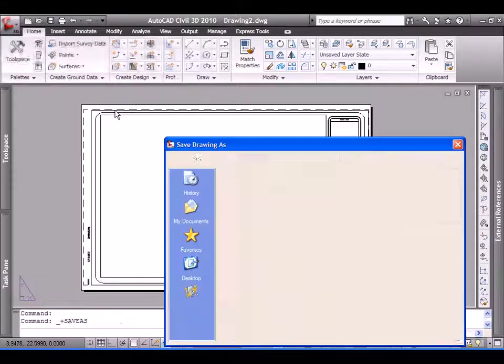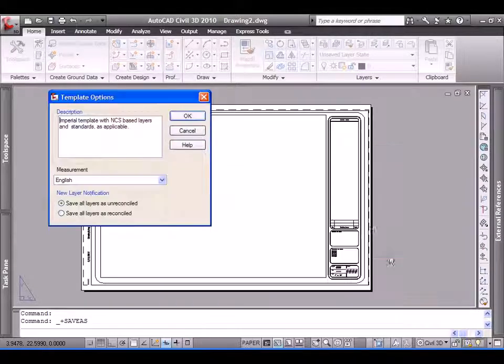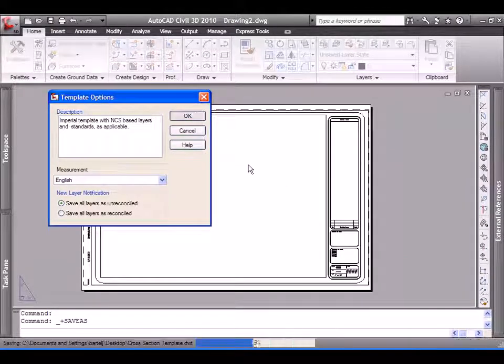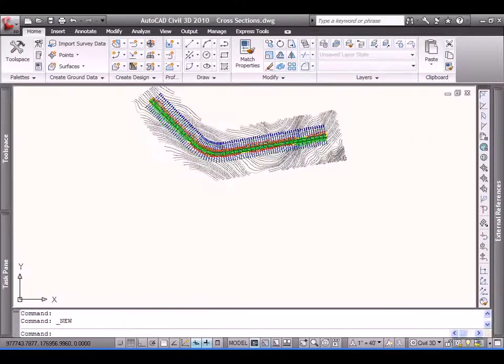We'll save the drawing, and we'll be ready to go. So we'll save this as a template. I'm going to just throw it on my desktop for right now, and this will be my cross-section template for a 24 by 36 inch sheet. With that saved, we'll go ahead and close it. Now the good thing is once we've done that, we don't really need to do it again. It's something that we can use forever.